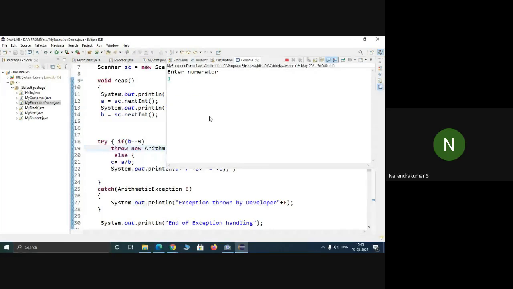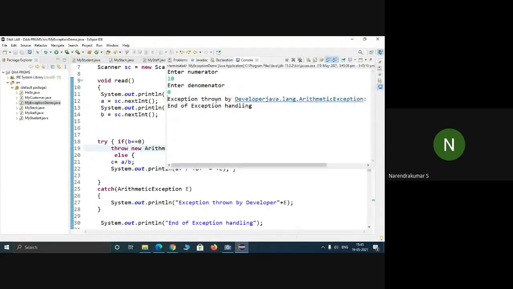10 by 2, it's perfect. And if I go once again with the denominator as 0, the exception will be thrown by a developer. Okay, this is the exception. What is the exception? java.lang.ArithmeticException, and this is division by 0. Right? One space actually needs to be fixed.